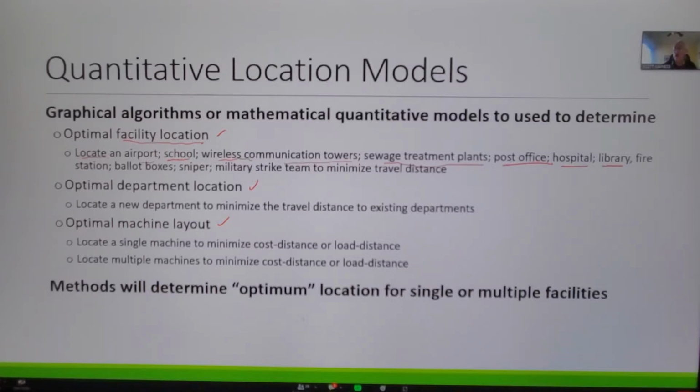Same thing with a hospital or a library. Where should we locate a fire station so it has the fastest response time to the areas that most likely will have fires or need some kind of help? Where should ballot boxes be located to minimize the travel time and maximize the number of people they service? A couple of military applications.